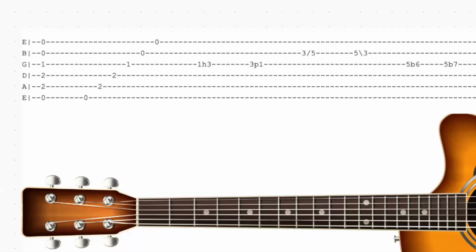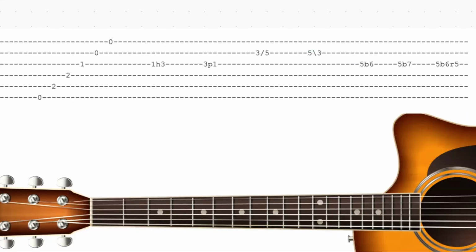So that would be third fret on the second string, you would put your finger here on the second string and slide up to the fifth, okay? The sliding down here would be having your finger on the fifth fret and sliding down to the third fret, okay? Moving on to the bends.